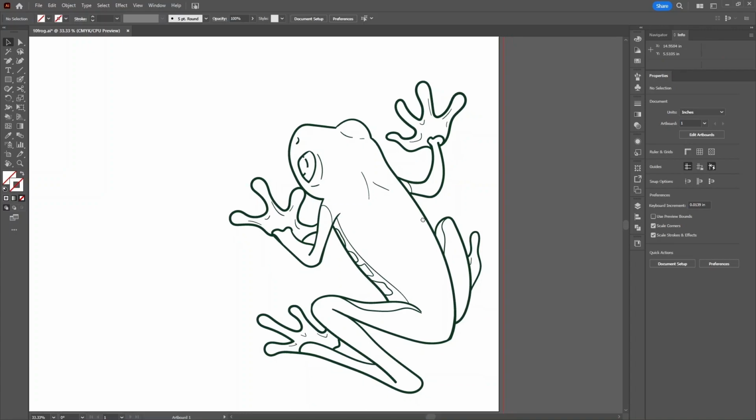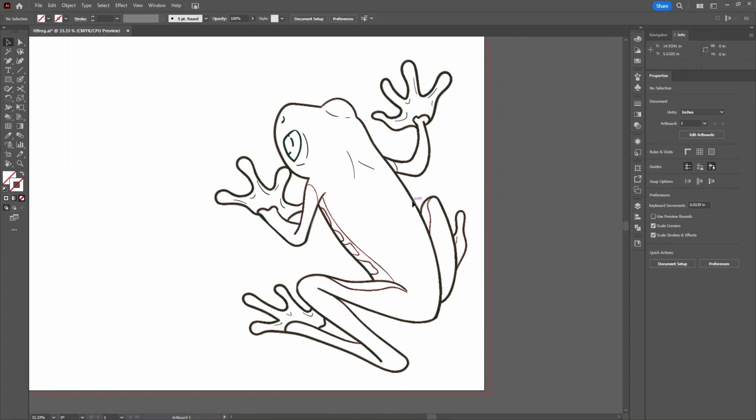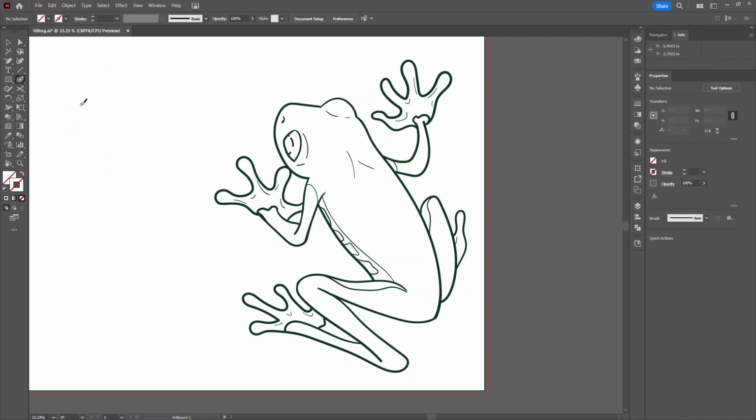So first thing we're going to do is we're going to use the live paint tool to color in this frog. Now the reason we're using the live paint tool rather than just doing the traditional method where we change our fills and our strokes on stuff is because when I drew this frog here, I used the blob brush tool here instead of the regular paintbrush tool.